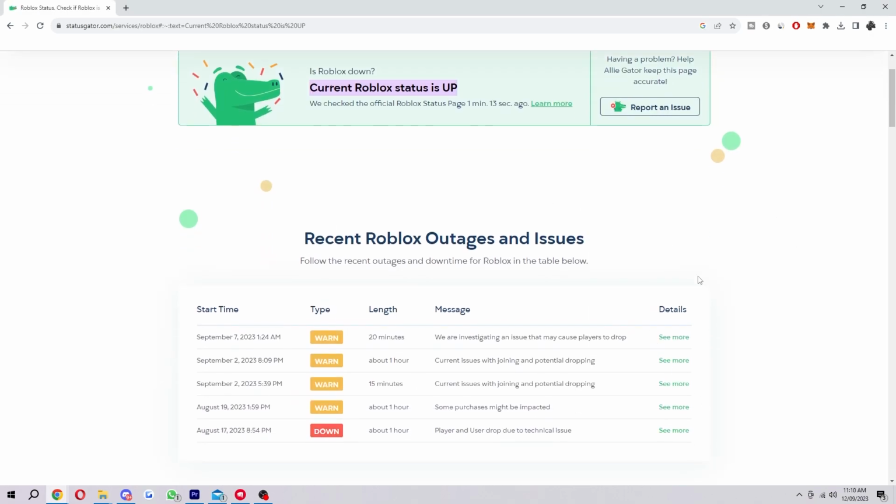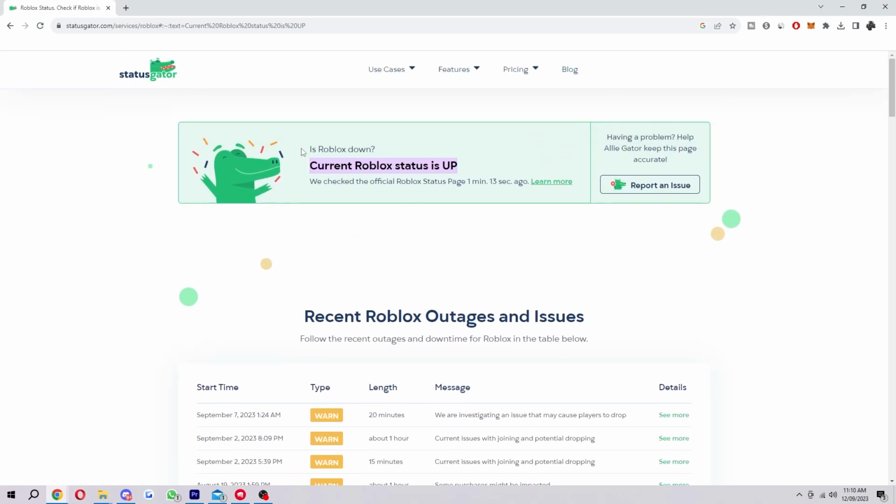So the first thing I'd recommend is coming on a website like this where you can actually check if Roblox is down. So as you can see, currently Roblox status is up. So if you're still running into this problem while the servers are up, it means that it is actually on your end and not on Roblox's servers' end.